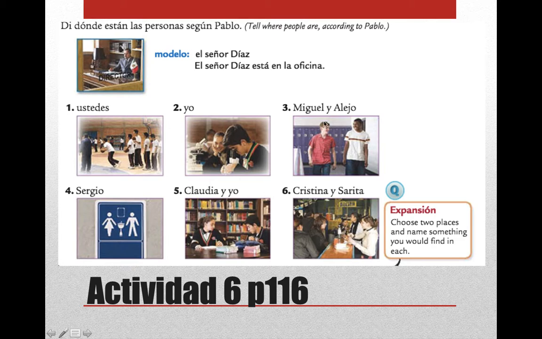We have a Miguel and Alejo, and in the hallway. Están in. Ooh, you pass in the hallway. El pasillo. Están en el pasillo. In your notes, add these 3. 4, 5, 6. We have a bathroom, a library, and a cafeteria. Okay, so we're going to say Sergio is in the bathroom. Claudia and I are in the library. Cristina and Sarita are in the cafeteria. So write those 3, and then I'll use popsicle sticks to call you.